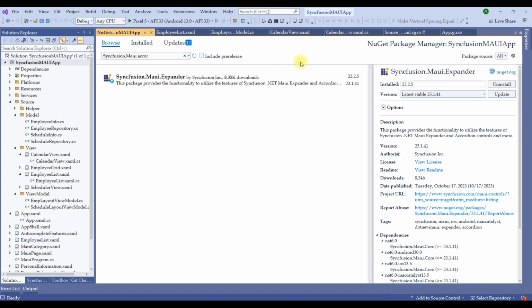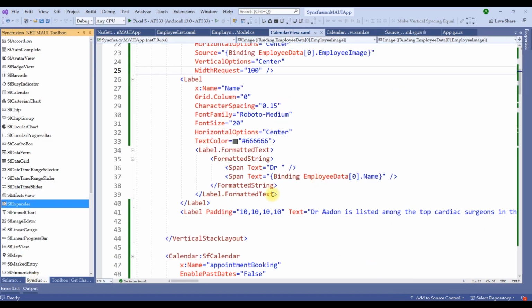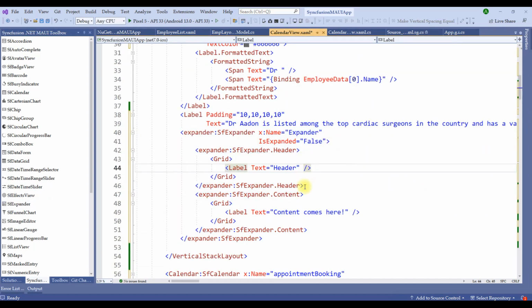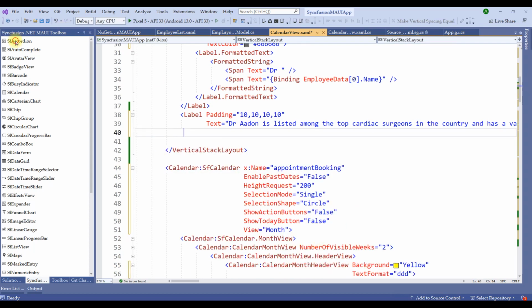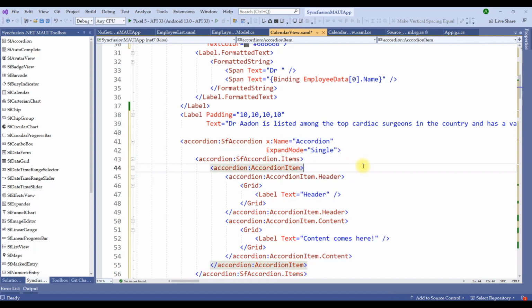Now let me switch back to the XAML file of the calendar view, switch to the Syncfusion toolbox and drag and drop the expander here. Notice that it has created the header and the content as well. Now, which means I can add one header and one content to the expander. So in my case, expander doesn't work. I need to add an accordion since I have multiple items under the accordion. So let me remove this, drag and drop the accordion. Feel free to add expander as per your requirements, but for now I'm adding the Syncfusion accordion control.